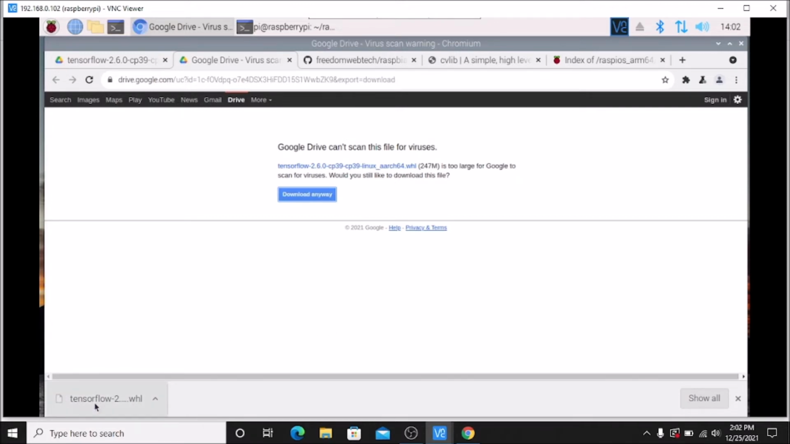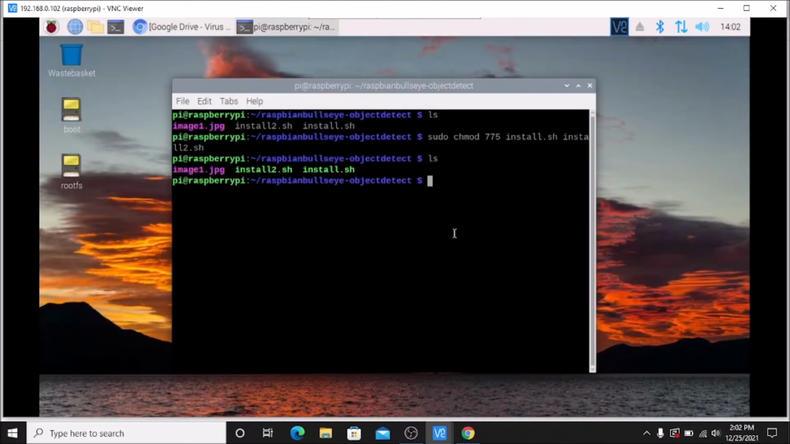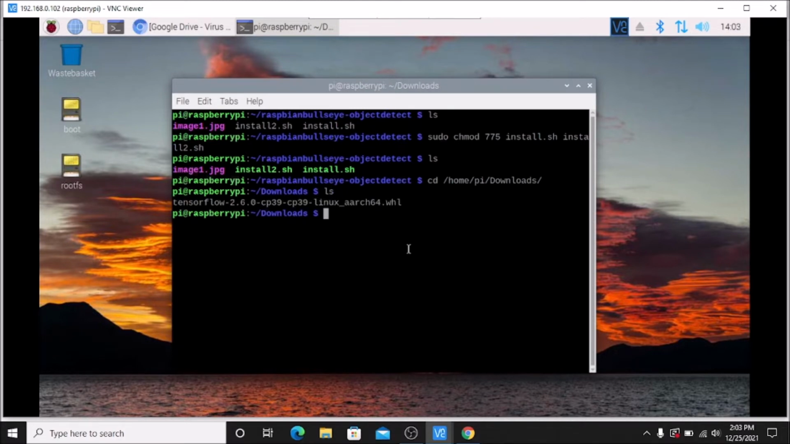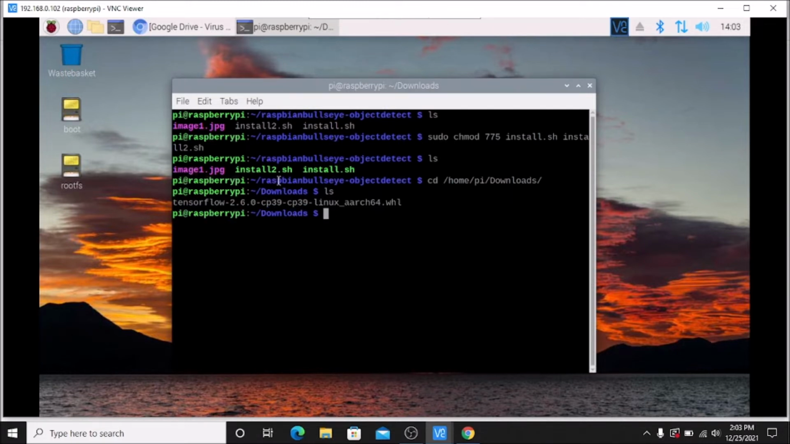So friends, as you can see, we have successfully downloaded our package. Now I minimize the browser again and go inside the Downloads folder, because we downloaded our TensorFlow package there. So cd /home/pi, then Downloads, this is the folder. With the ls command, this is our package. What we want to do here is move this TensorFlow package inside the Raspbian Bullseye object detect folder. So how to do this?